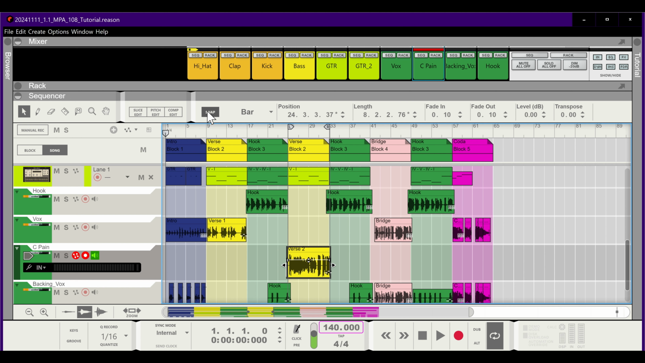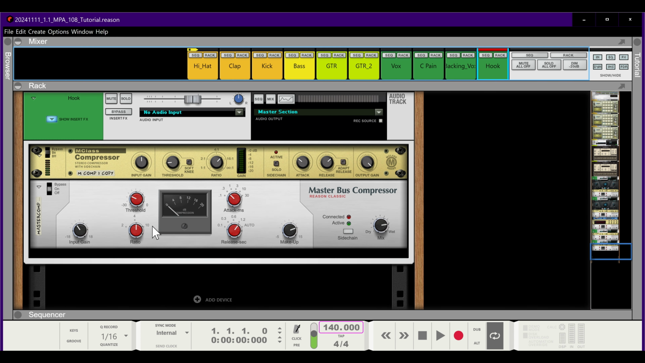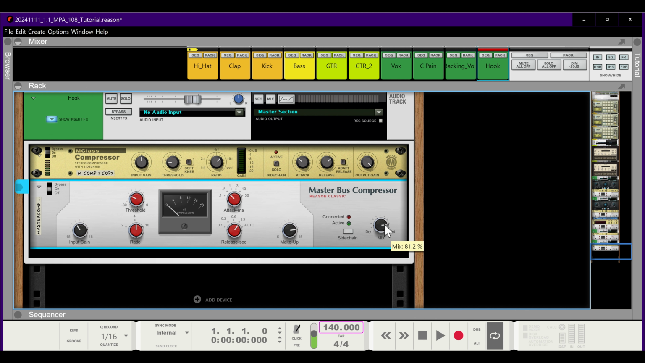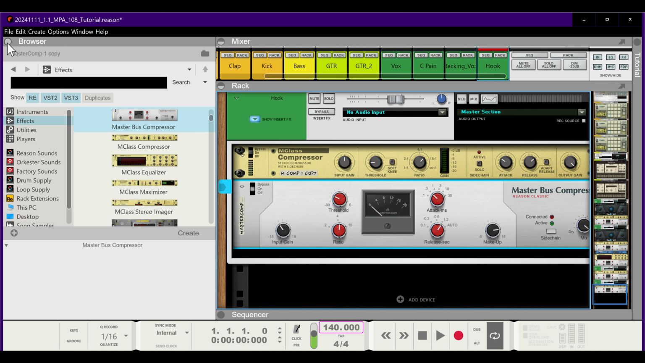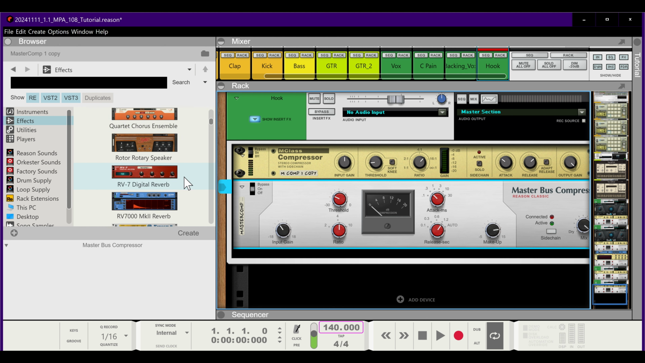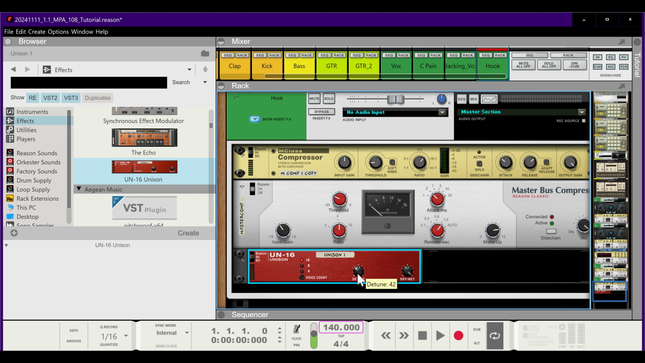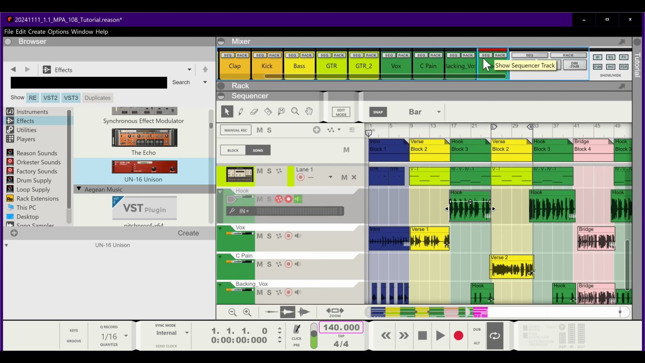I really can't think of anything else that we need. Maybe we could perhaps put some delay on this hook if we wanted. 100% wet. Let's do that. Or maybe a unison. 4-count unison. You don't want to do completely... You don't want to go completely nuts with your effects.